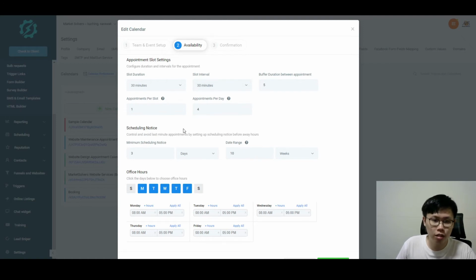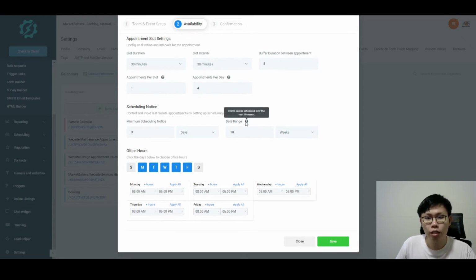And scheduling notice, this is to avoid last-minute appointments, as written in the description here. So you can have a date range. You can allow customers or prospects to book their events up to over the next how many weeks. In this case, I put 10 weeks. So customers can book an appointment with you about 10 weeks in advance. And also the scheduling notice means that the latest customers can book an appointment on the date they want is 3 days before.